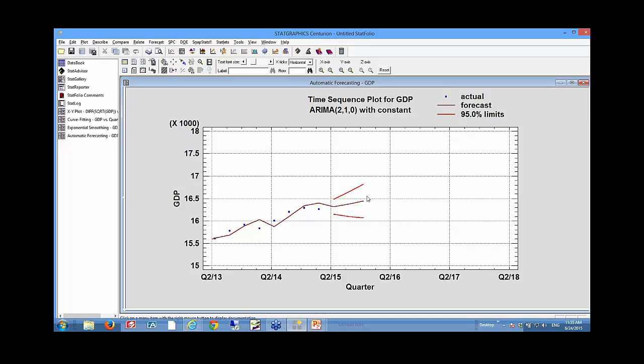Again, you see 95% limits for the forecasts, and it's not beyond the realm of possibility that in fact GDP might go down again. Best guess is that it will go up, but we shouldn't be too surprised if it goes back down instead.